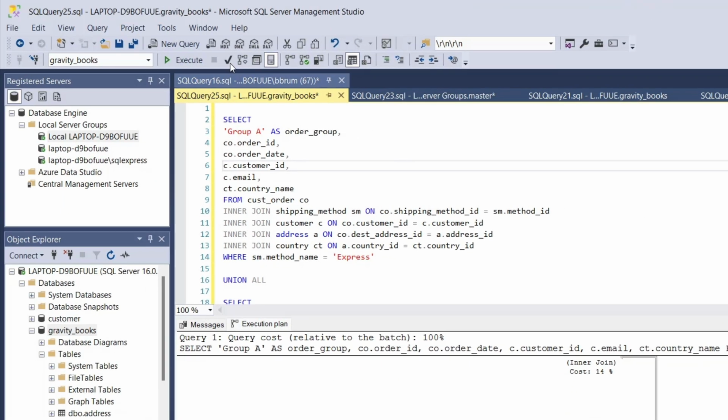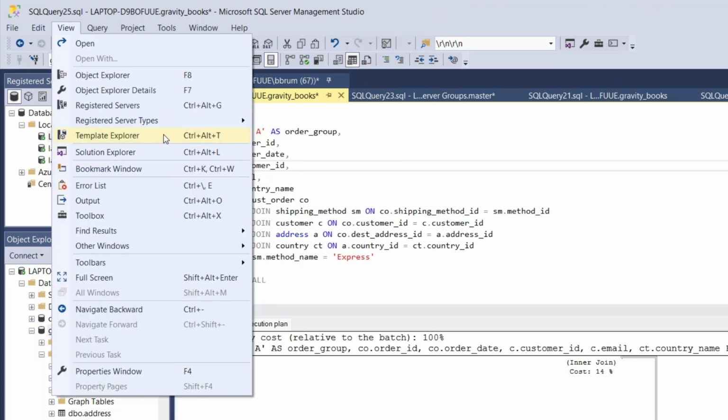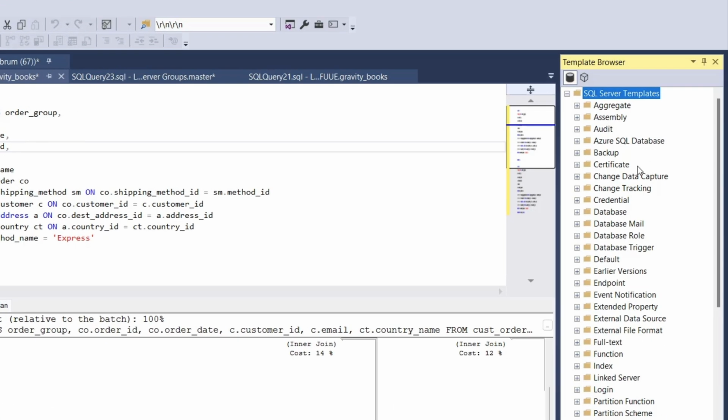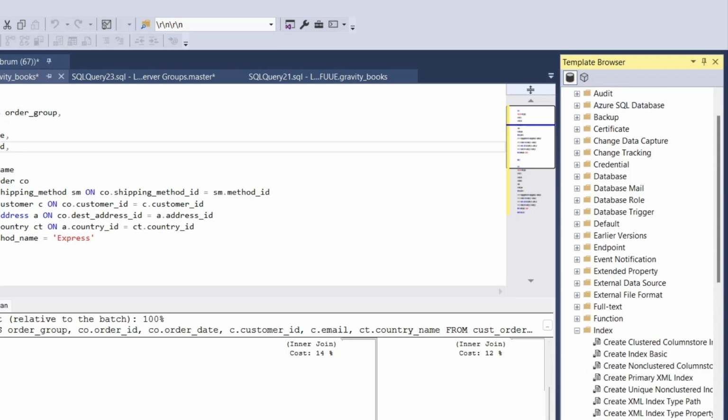There are a lot of commands in the SQL language. Some of them we use all the time, but there is a lot that we don't know about or don't use very often. SSMS has a handy feature called templates, which is a predefined SQL script. To view the templates, go to View, then Template Explorer. On the right, the Template Explorer is shown. We see many folders here for different types of objects. Let's say we want to create an index. Expand the index folder and we can see a range of templates here.